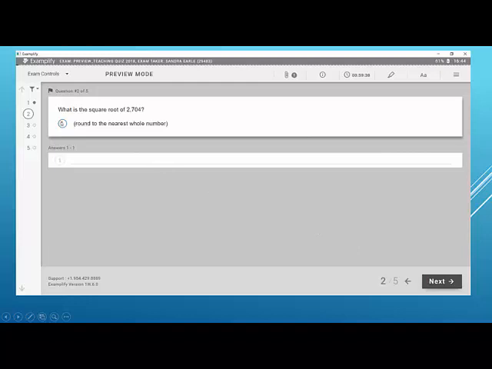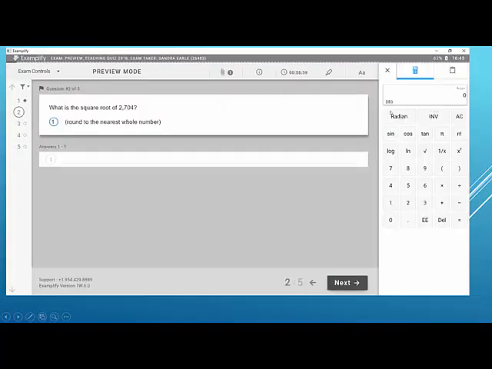So our second question is, what is the square root of 2,704? So we're going to round this to the nearest whole number, and we need a calculator for this, and the calculator is up in these tools. And so that opens up this calculator. This is a button that you can write notes on each question if you want to take notes to come back and look. So you're going to use your calculator and come up with your number and type your answer right in here, and then hit next.